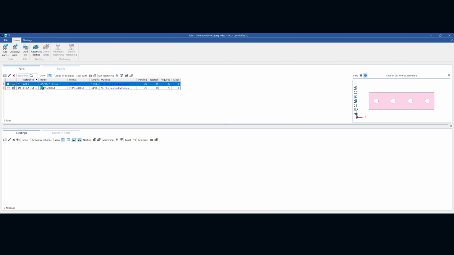Here we have a piece of 3x3 by 3/8 angle iron and a piece of C10 channel. In this case, this 3x3 by 3/8 angle is going to be common line cut, and this piece of channel is to show you a part that is not common line cut.